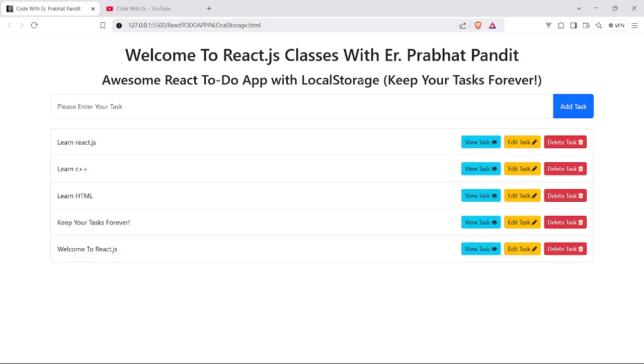But still our task remains here because I am using local storage to keep our tasks forever. Guys, it says also, keep your tasks forever. That's why our tasks remain here, no matter whether you cut the page or refresh the page. Our tasks will remain here. Let me count the number of tasks. As of now we have got 5 tasks.